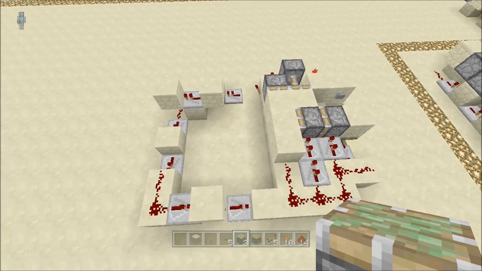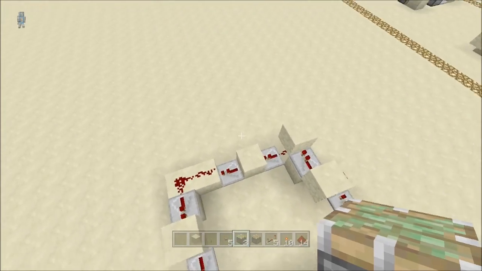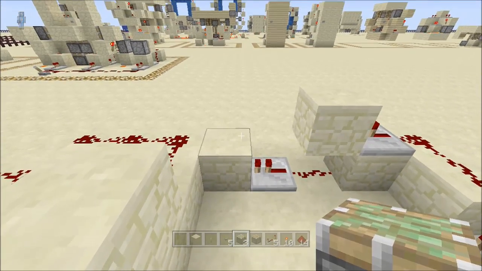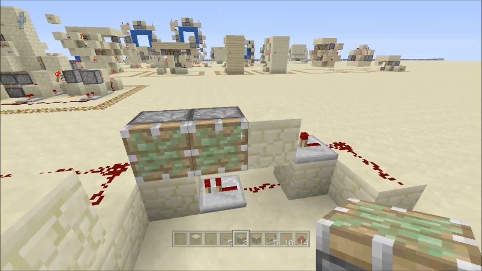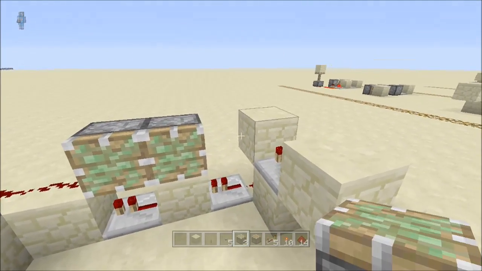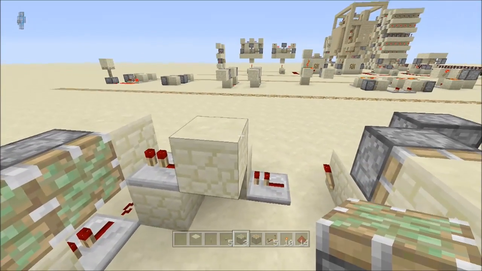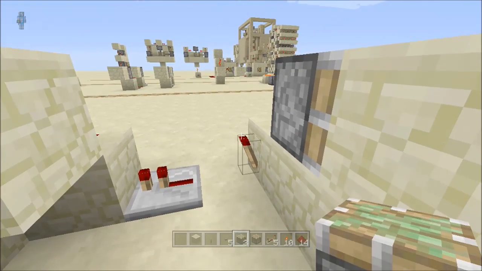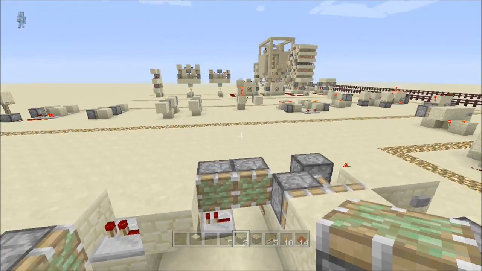Alright, so now all we need to do is just add in our pistons. And so the best place to start is probably right here. We're going to need to add in 2 here. We're going to need to add in 3 here. Then we're going to need another 2. Oops. Now these 2 should be there on top of that.